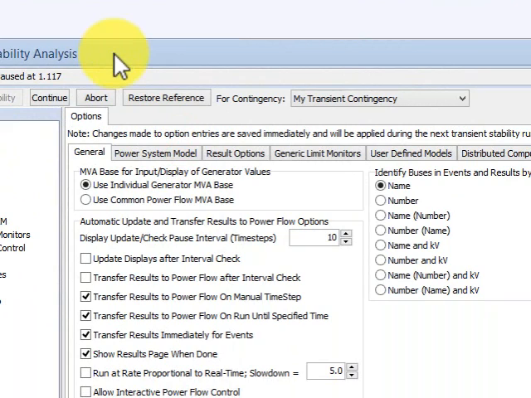If you go back to the options page, this option here says update displays after interval check. That updates the transient stability display. This one transfers the results to the power flow after interval check. This is saying how often should I transfer the results over to the power flow side. Check both of those.